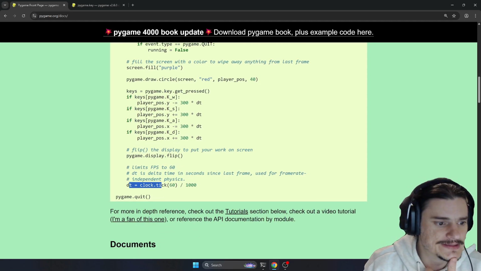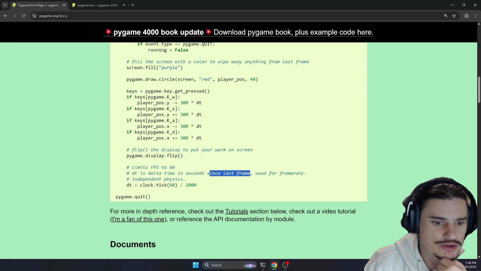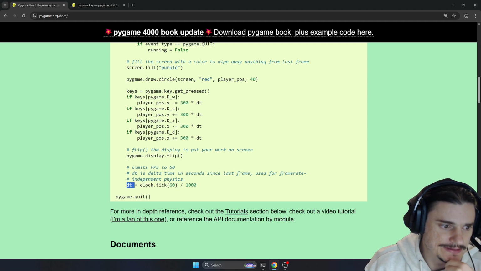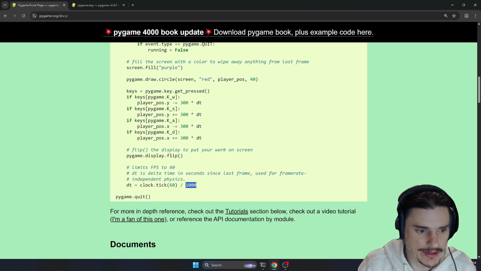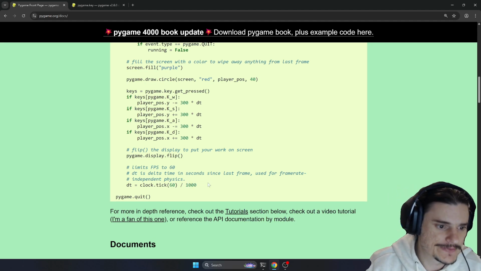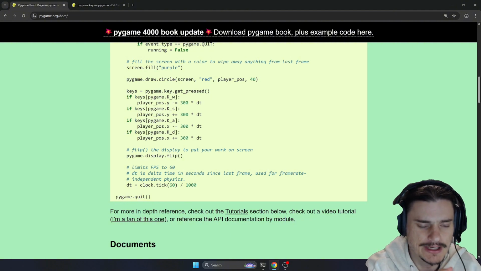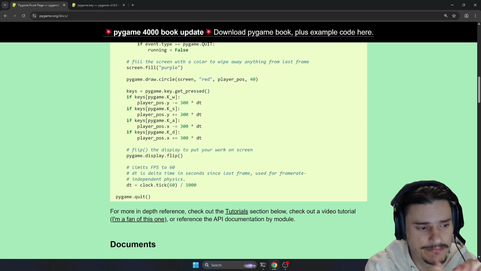Okay, so here we're updating delta time. So dt is delta time in seconds since last frame, used for frame rate independent physics. So the delta time is the clock tick limited to 60 frames per second divided by 1,000. Can I explain delta time in game development? Do I know it well enough? I don't know. I'll give it a go. This could be wrong, so maybe we'll talk about it later. But this is what I think it is.